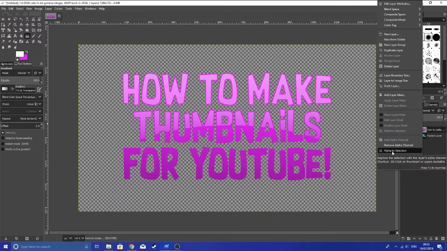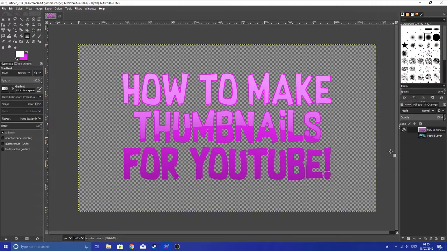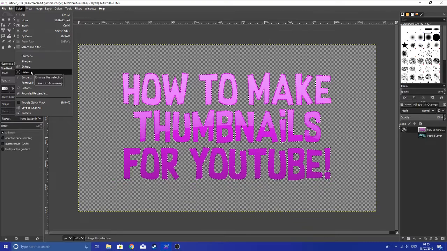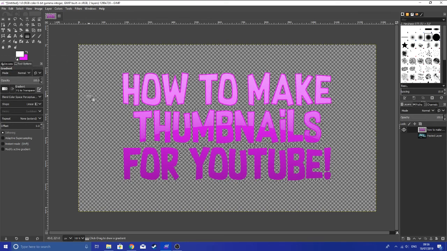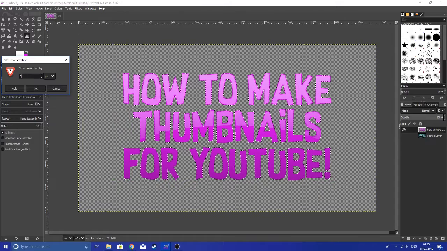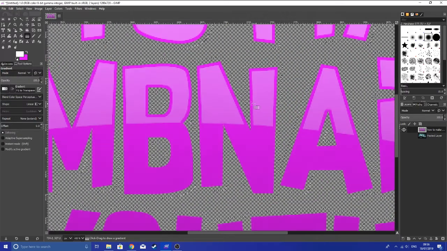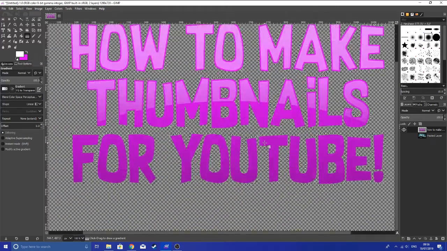outline around the text. So we'll alpha to selection the text again, and we'll go over to select, and then grow, and we'll put this to 10. 10's usually the sweet spot. That's quite big actually, so we'll undo that, and we'll half it down to 5. And yeah, this is nice. You can see what the border will look like around the selection.